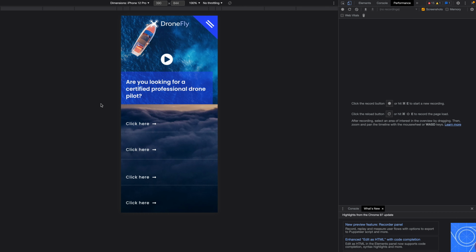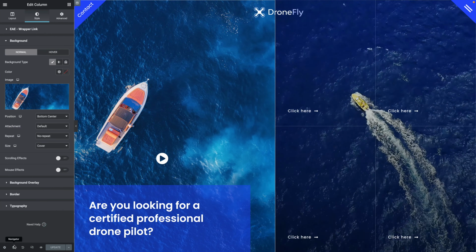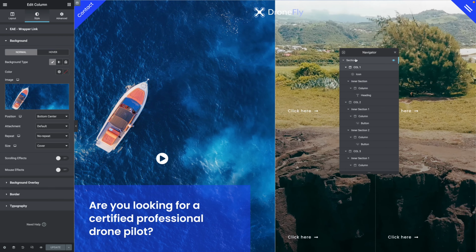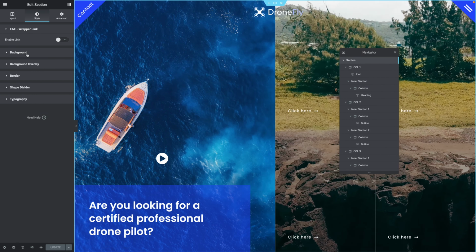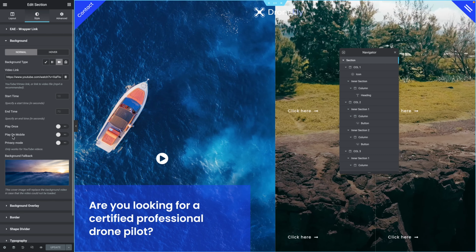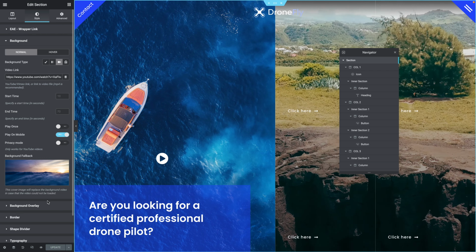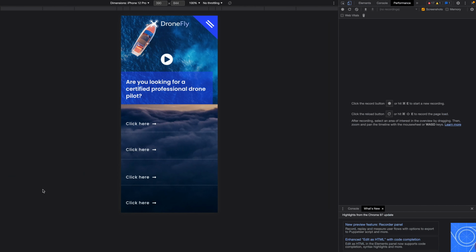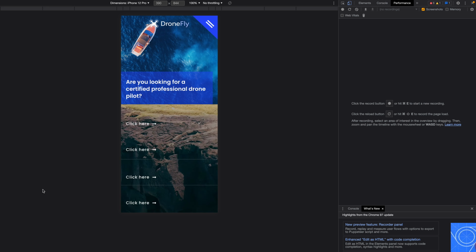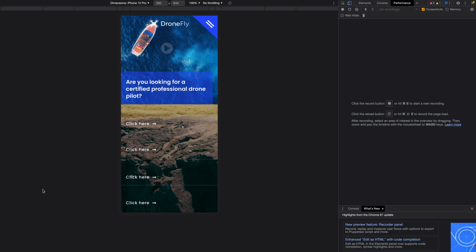Now, if you want the video, let's go back. Then you want to open the navigator, select our section, go into style, background, and then you want to enable the option. Then click on update. Okay, so now let's go back. Let me refresh. And as you can see, after a couple of seconds, the video is loading.